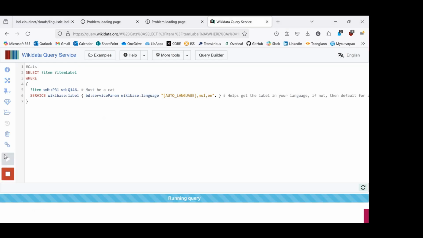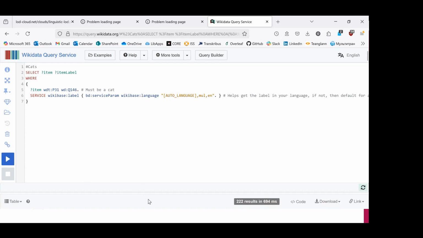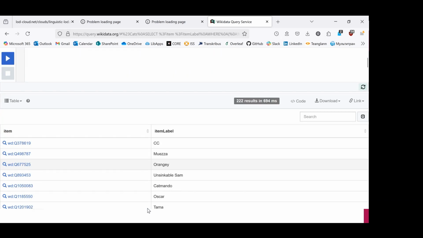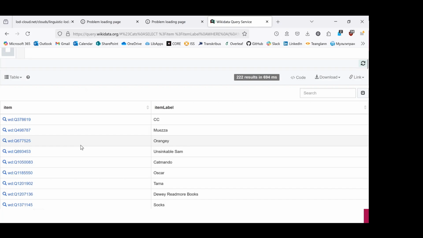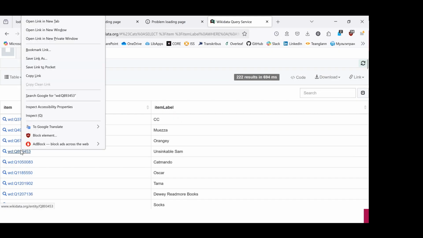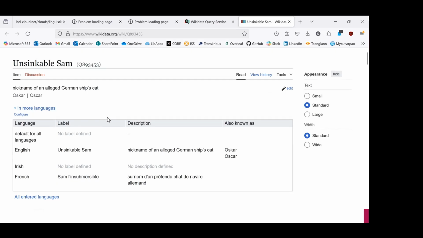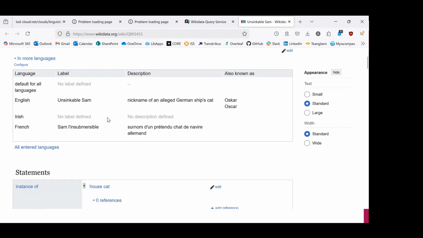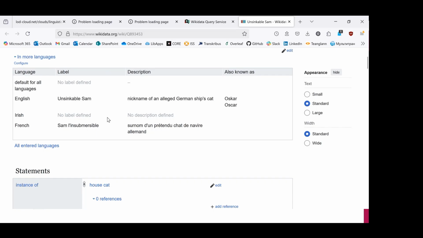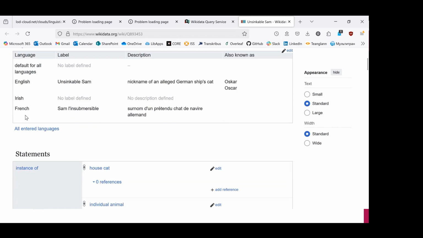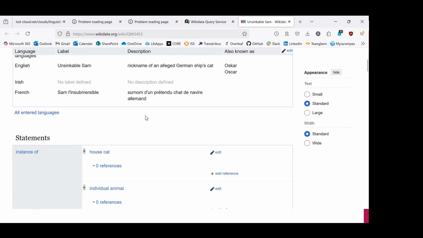So if we run this query, we will see all the entities in Wikidata that are cats, domestic cats. And if we open one of them, let's open it in the same tab, we will see all the information about this entity. So we can see the labels in different languages, for example, English and French, the label in Irish. Wikidata, as Wikipedia, is community edited, so you can contribute.